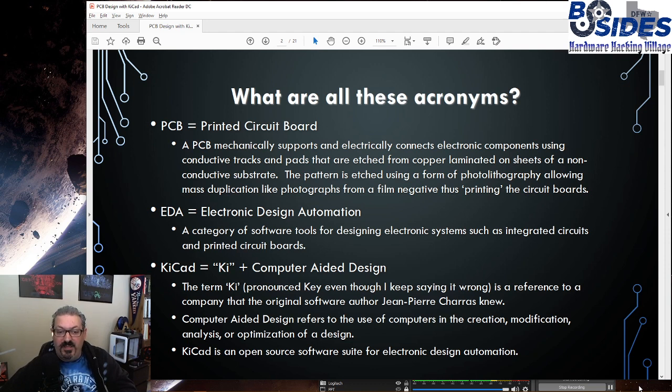Electronic Design Automation is a category of software tools that's used for designing electronic systems, such as integrated circuits and printed circuit boards. And then KiCad, which I have been pronouncing wrong forever as KiCad. This is a specific suite of software that's an EDA used for designing circuit boards. So the term Ki, I guess, is a reference to a company that the original software author knew. And then CAD stands for computer-aided design.